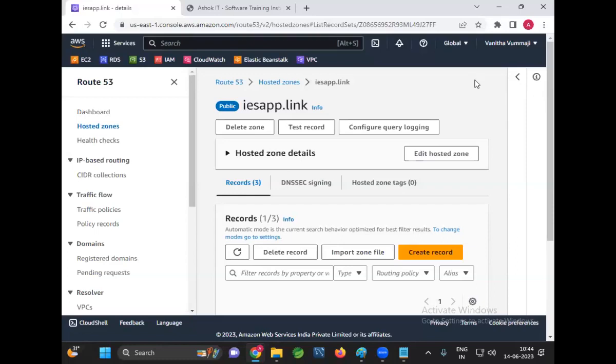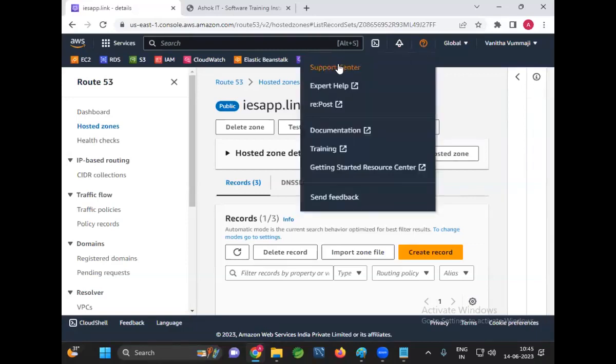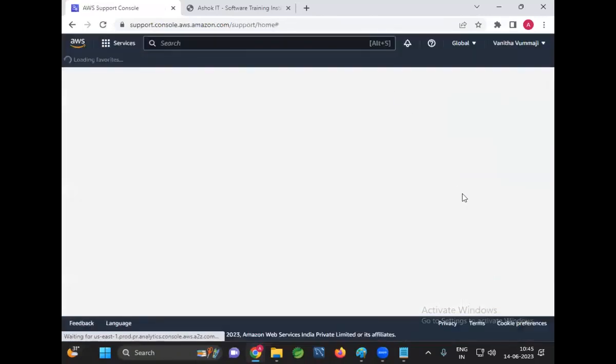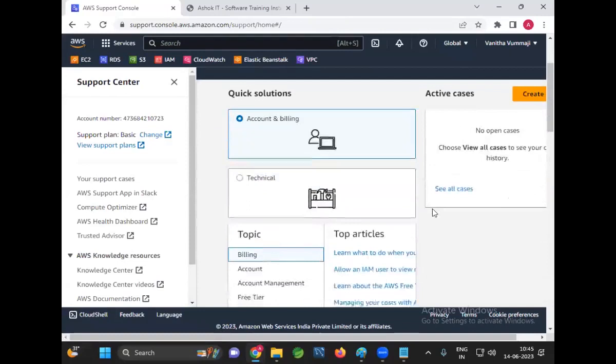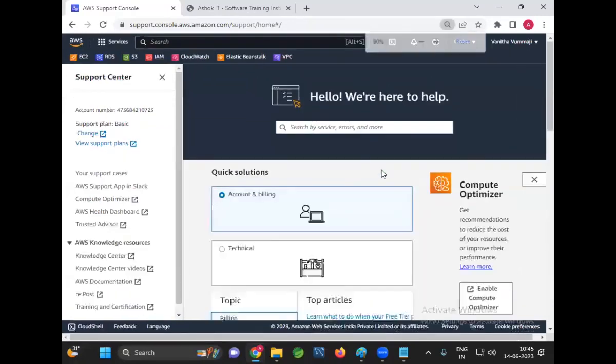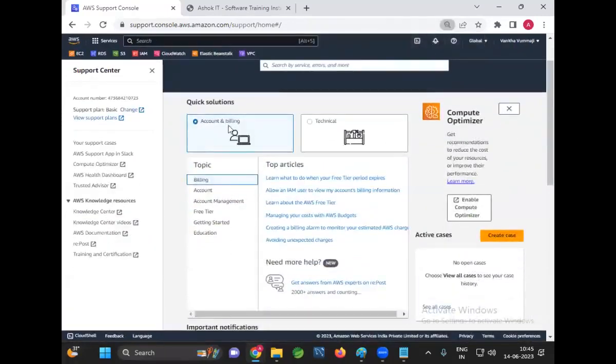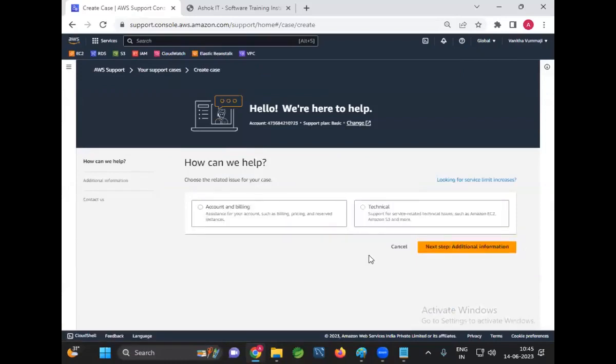Okay. How to ask support team to make the bill amount as 0? Go to here, question mark symbol available. This is called support center. Now click on support center. When you click on this support center, option will be available to create a case. Now I want to create a case regarding my billing. Account billing is available. Okay. Select the account and billing. Click on create case. When you click on create case, that means we are creating a complaint in the AWS. We are creating a ticket in the AWS for AWS support center.